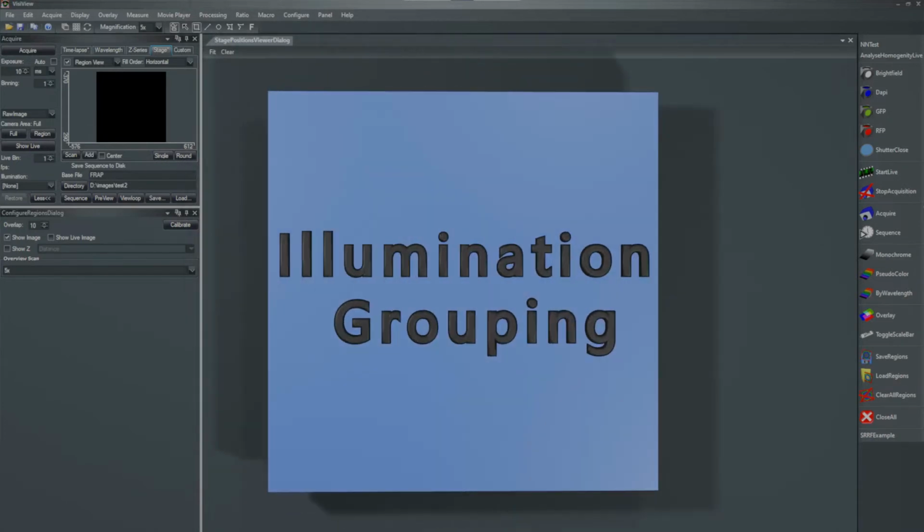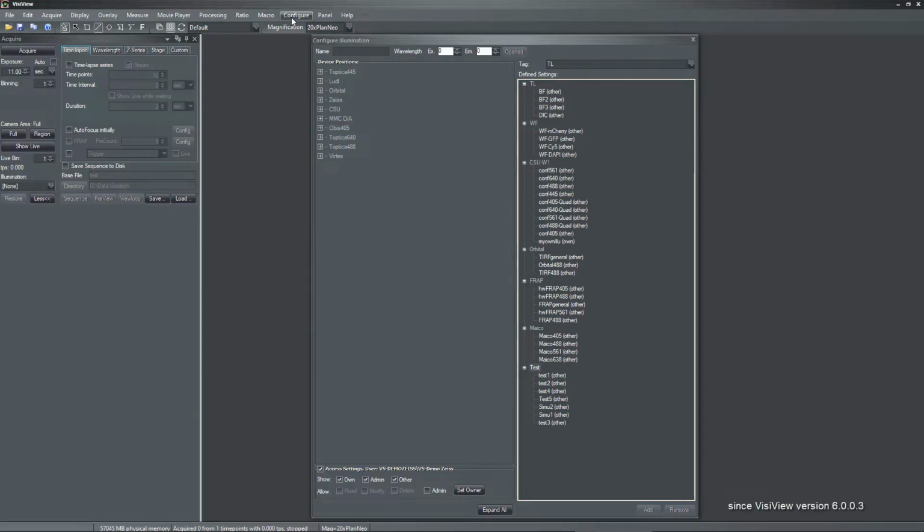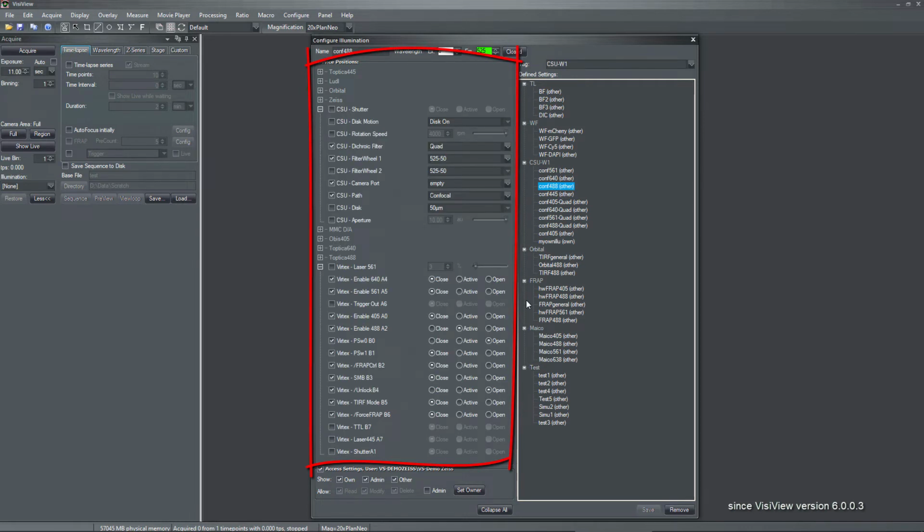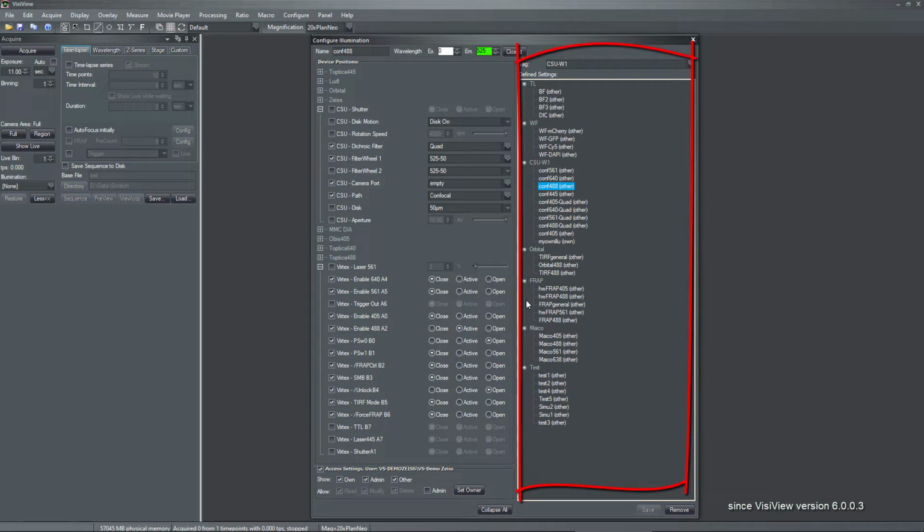We also did something to clean up the illumination list and illumination devices. In some systems, the list of illumination devices and illuminations is very long and not clear. In the new configure illumination dialog, all the devices are collapsed and just expanded if they are part of the illumination which is activated. The illuminations themselves can be grouped by tags, and any user can decide on the write and read access to his own illuminations, except for the administrator illuminations.